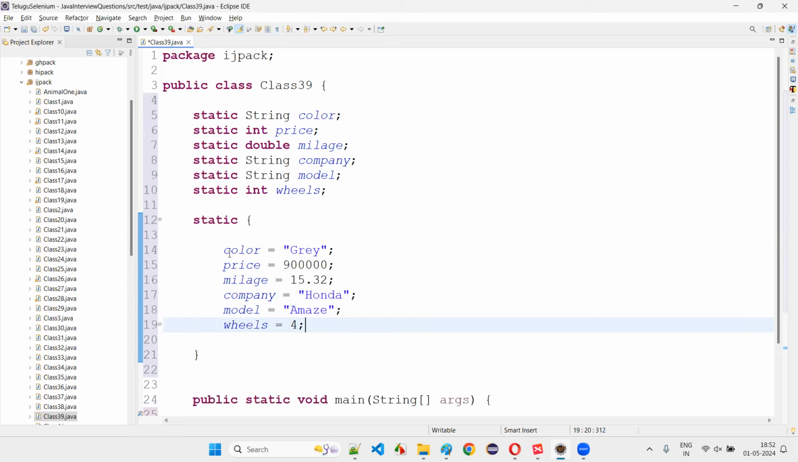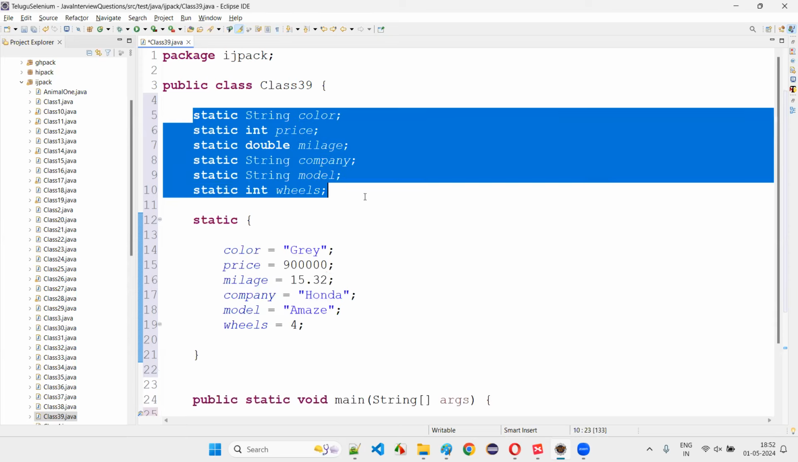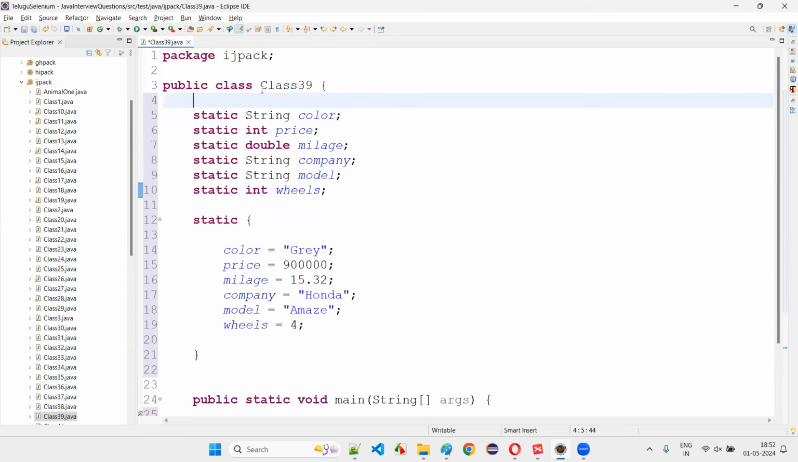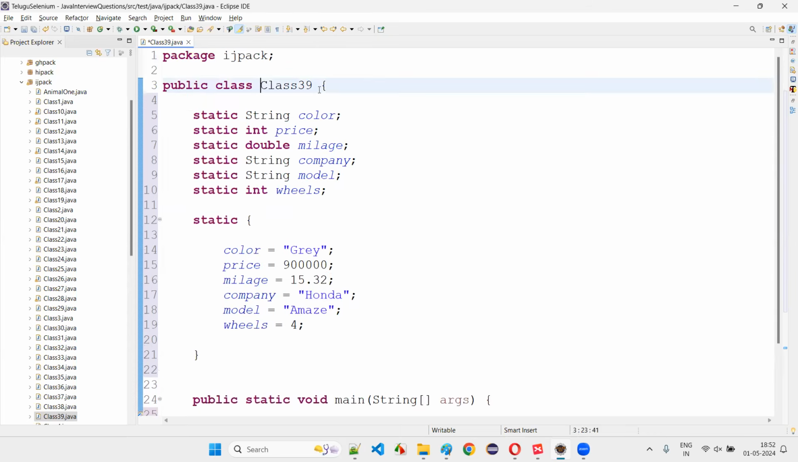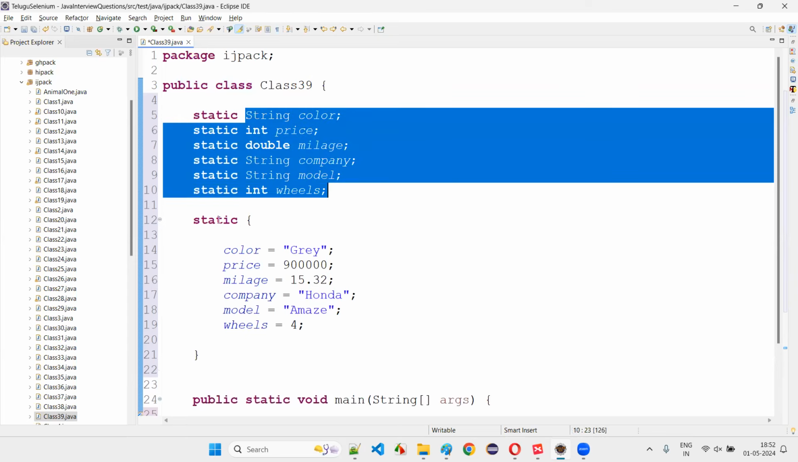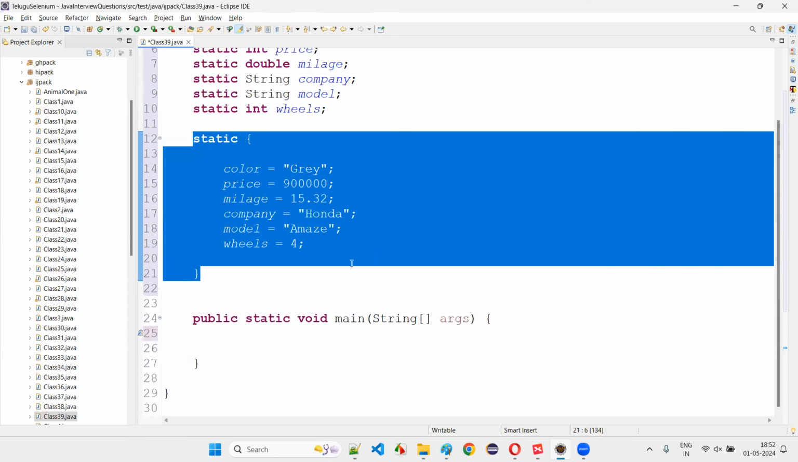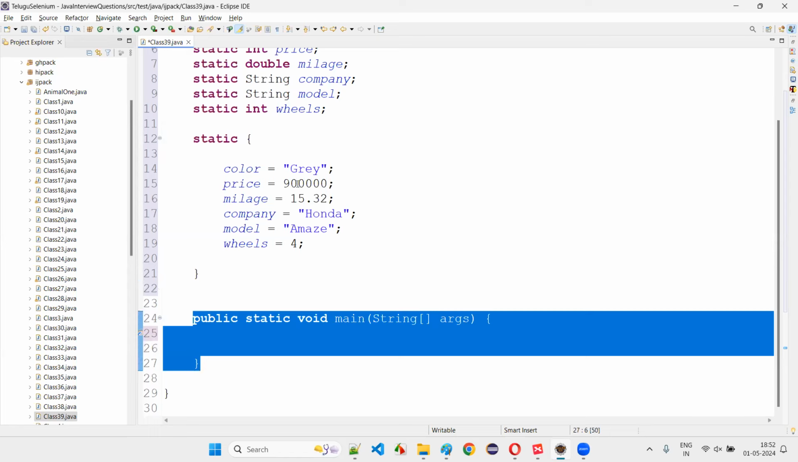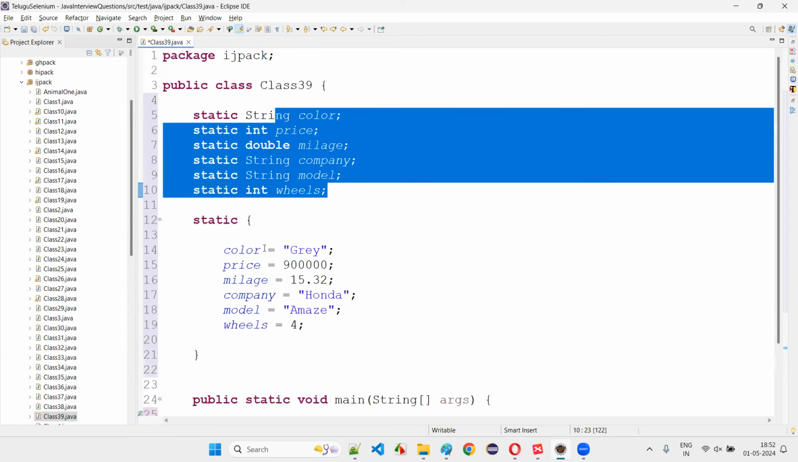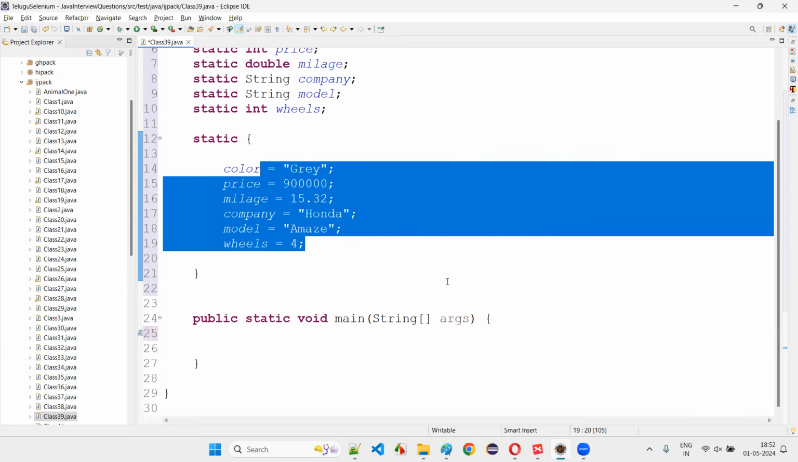Like this, I'll initialize all the static variables, because when you run this code, all the static variables will be initialized in the static block. And before the main method runs, you will have all these variables already initialized with this particular data.